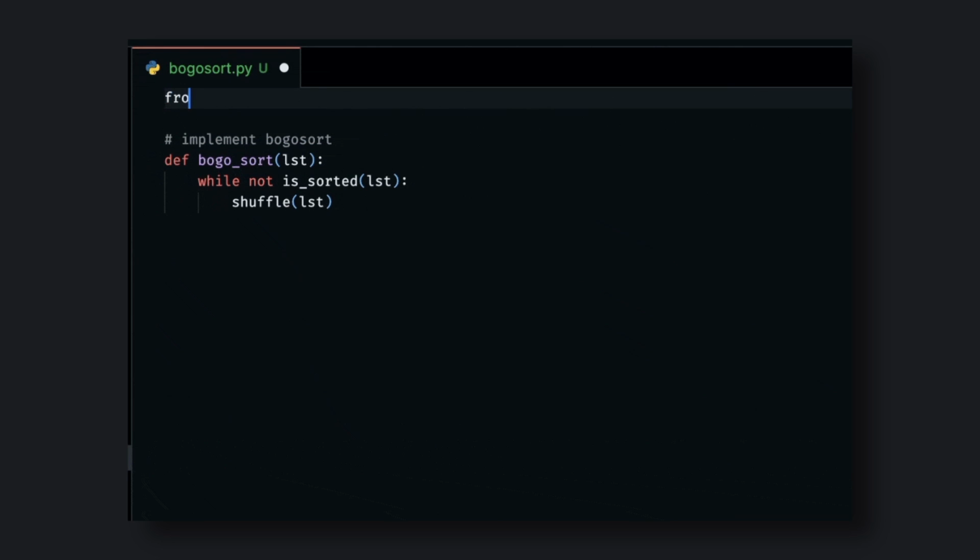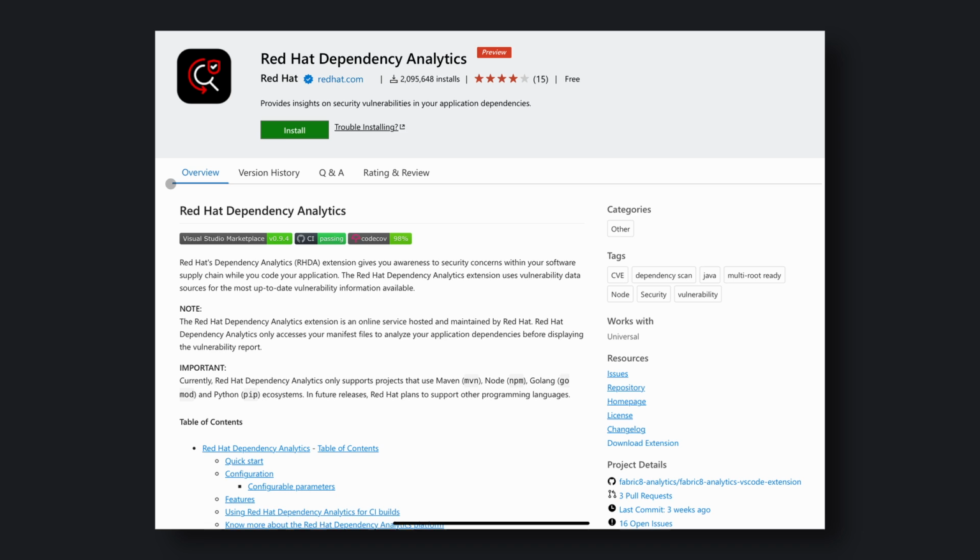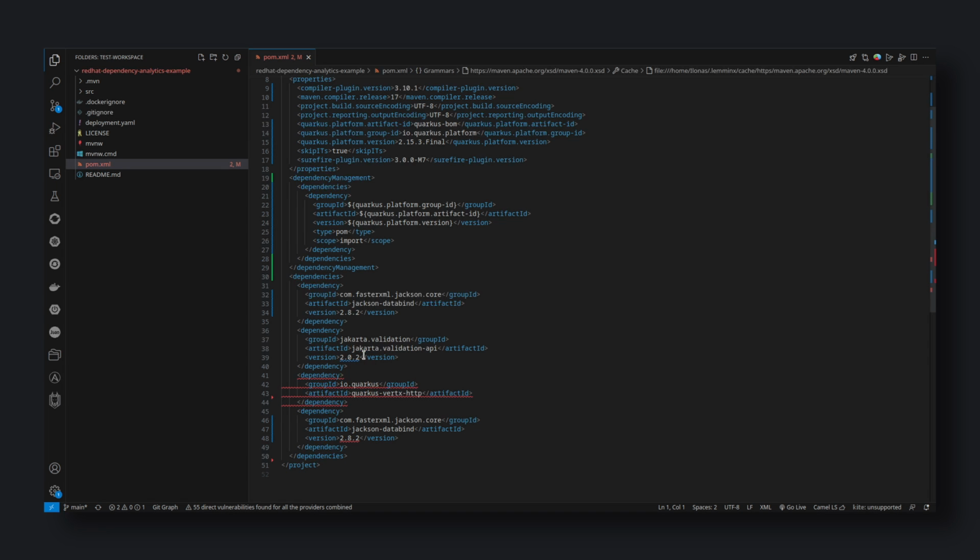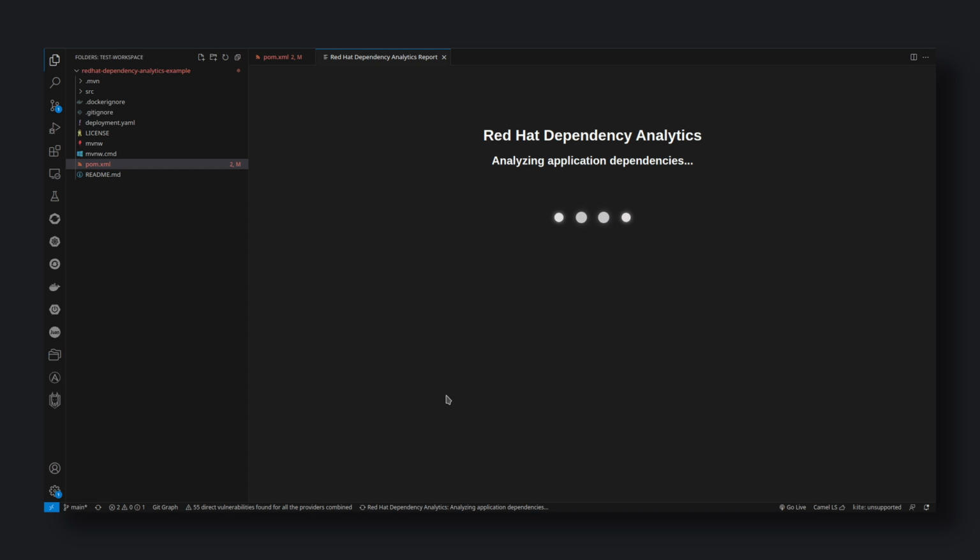But if you are a security freak, then the next one is for you, and that is Dependency Analytics. It is developed by Red Hat, and it is more of an AI-based security analysis for your code. It checks your dependencies, and then checks their security vulnerability, and then assists you with which dependency you should use. Pretty cool. These were some of the AI extensions that I personally use and find pretty useful.